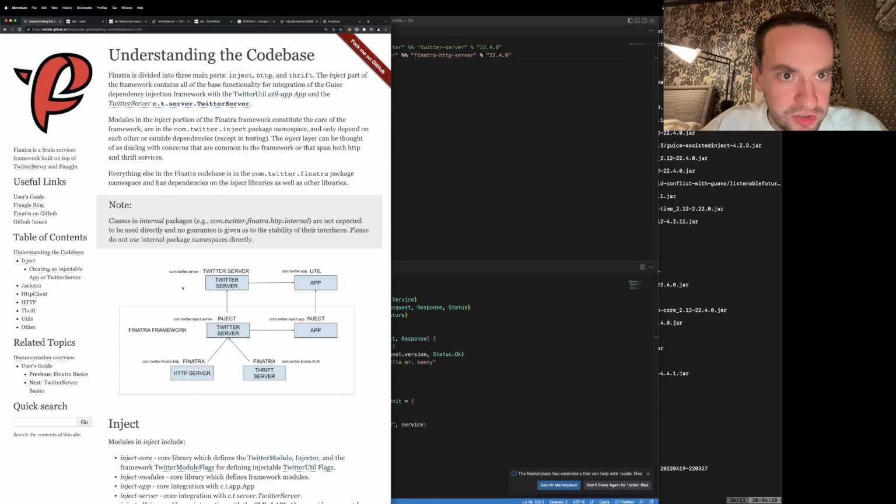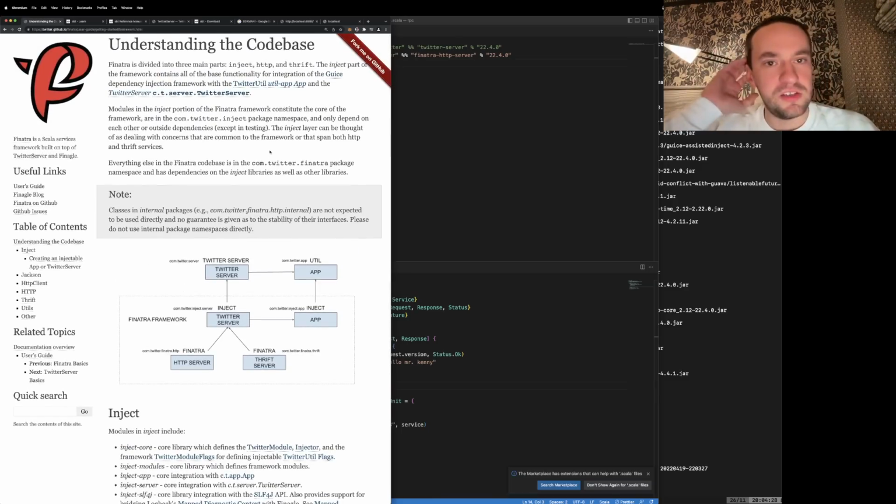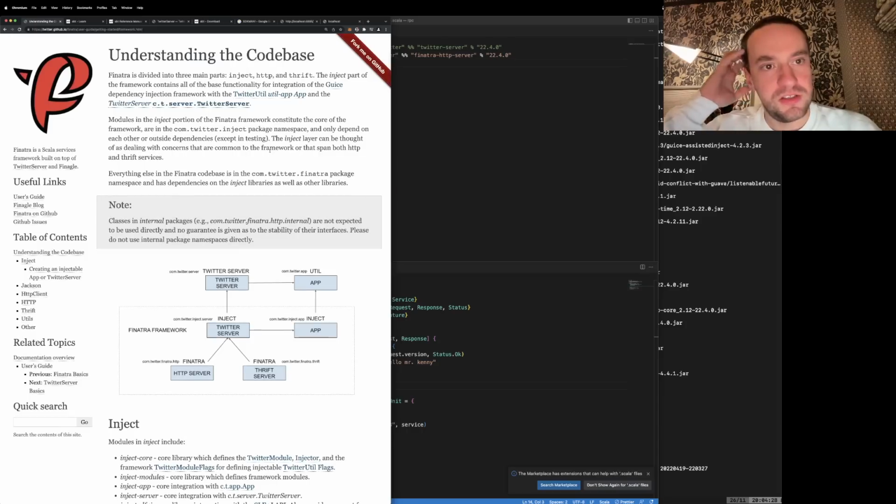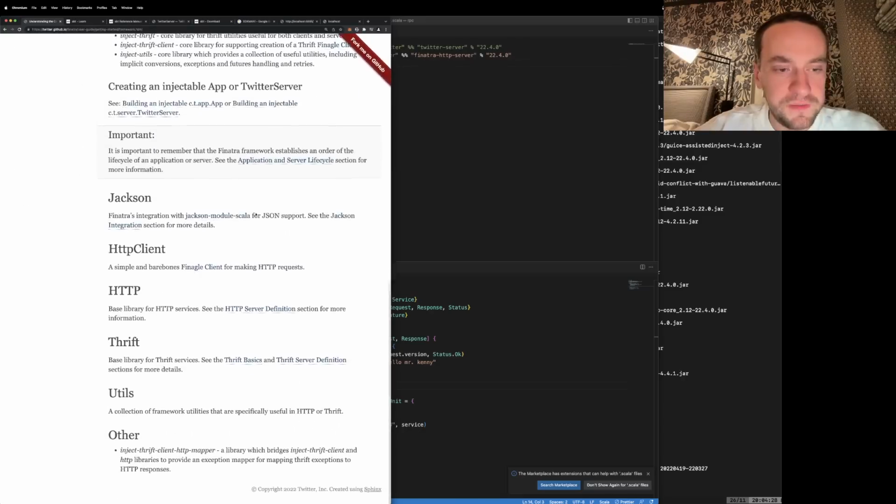Next, understanding the code base. Finagle is divided into 3 main parts: inject, HTTP, and thrift. Framework contains all the base functionality.